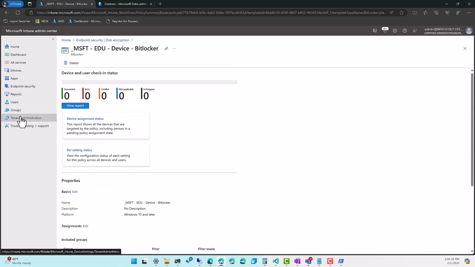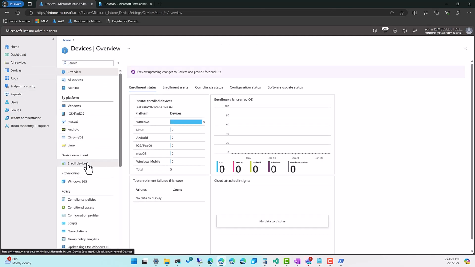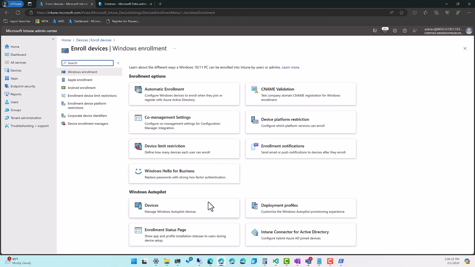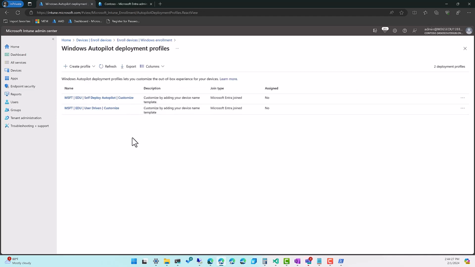And the last thing we want to do is under devices, under enroll devices, there are a couple of Autopilot profiles that we need to configure.